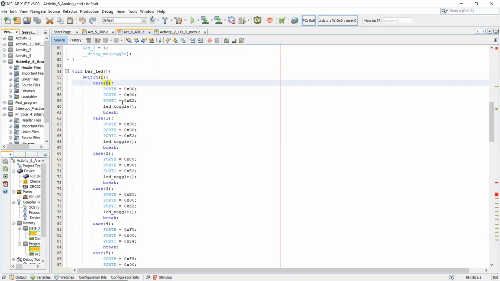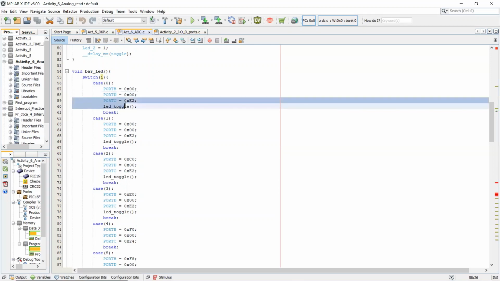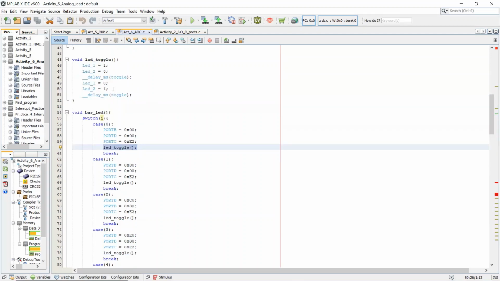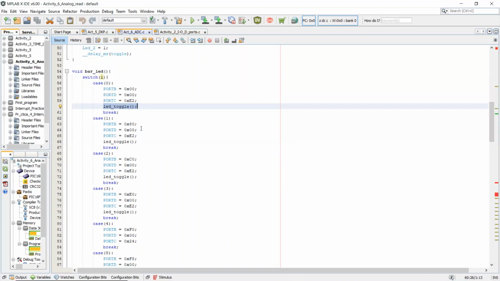In the case of 0, it will not display anything in the bar LED. It will not display anything in port D because this port D is also connected to the 10 bar LED. And in port C, it will declare a low state, or a low luminosity or low voltage in the input. And it will toggle the LEDs indicating that the level of the light is low.